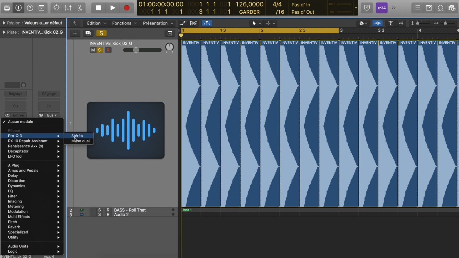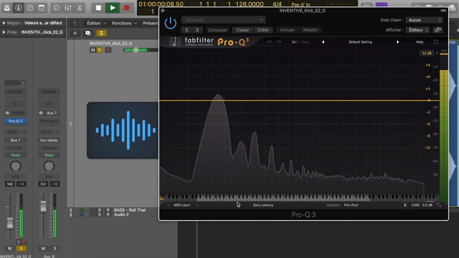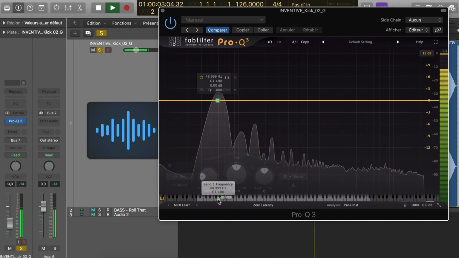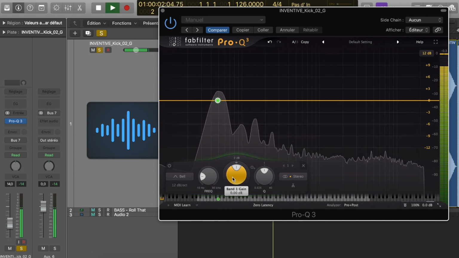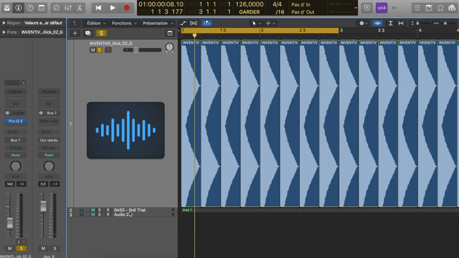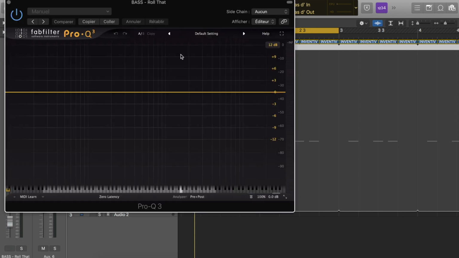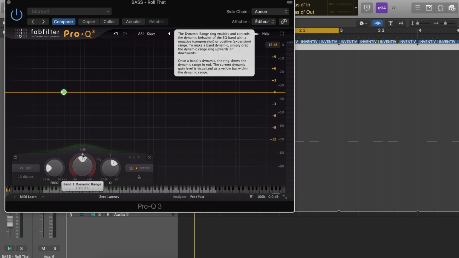So I'm going to load up a Pro Q3 here to identify the key of the kick. As you can see, the frequency hits here. And I'm going to copy that EQ on the bass to make a low cut at that specific frequency. I could do a normal low cut like this, but I'm choosing to make it dynamic so that when the kick hits, the frequency is going to lower itself. So to do that on the Pro Q3, I'm using that knob.